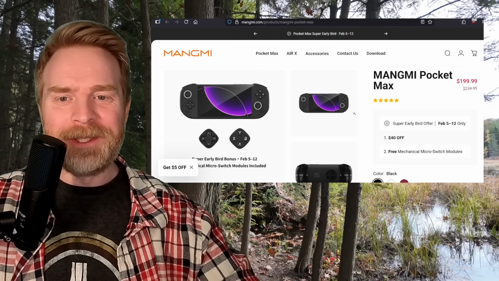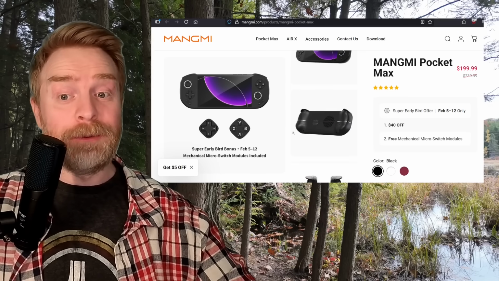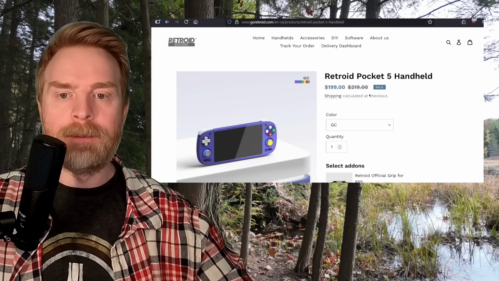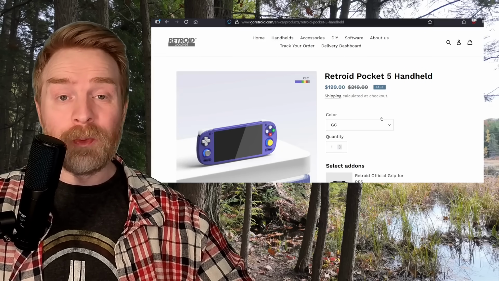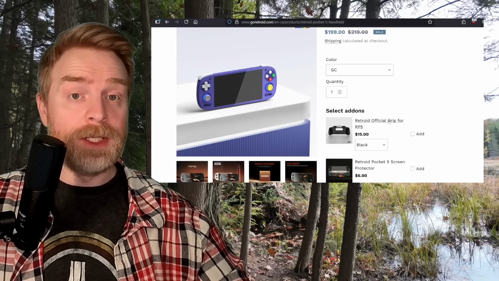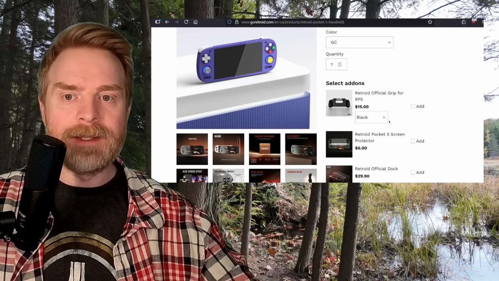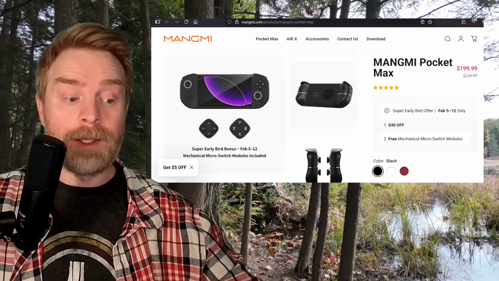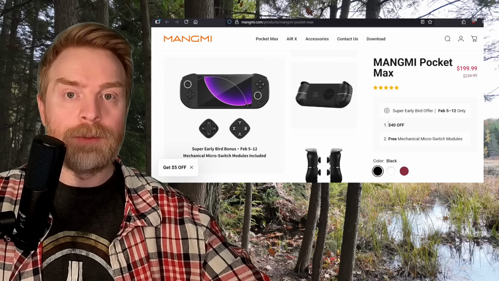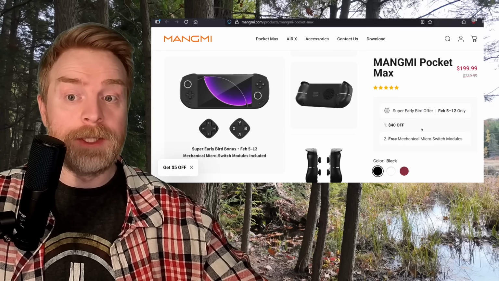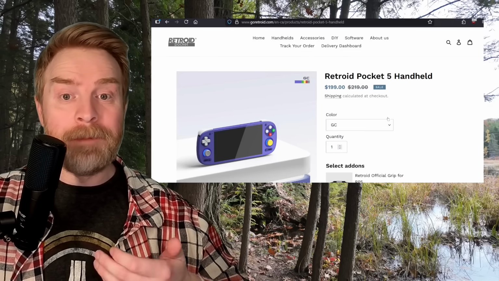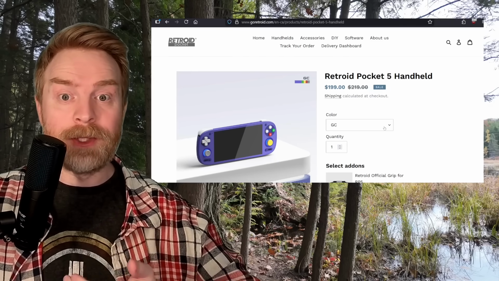But taking a look between the two here, I don't know which one I would choose if I had the choice between the two, if I was buying between the two. I mean, I think it's really going to come down to software experience. Yes, the Mangmi has a bigger battery, but at the same time here, how does the software operate overall? What company would you want to go with in terms of software updates and just overall experience? I'd be very curious to hear your opinions, because I think Mangmi here is taking on Retroid head on.